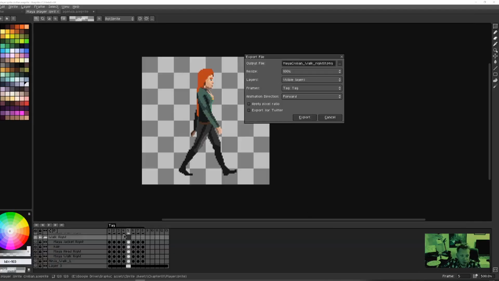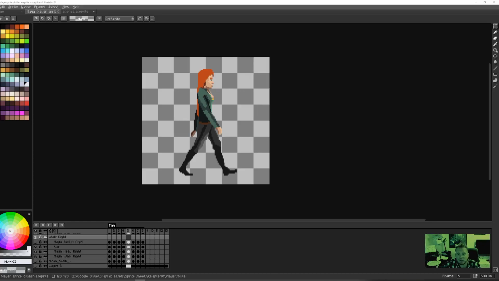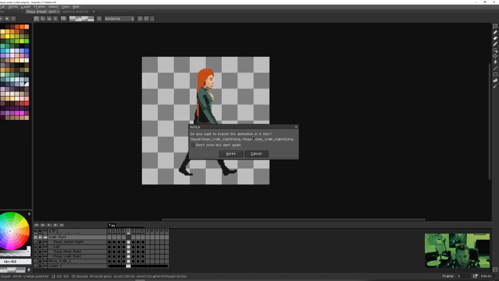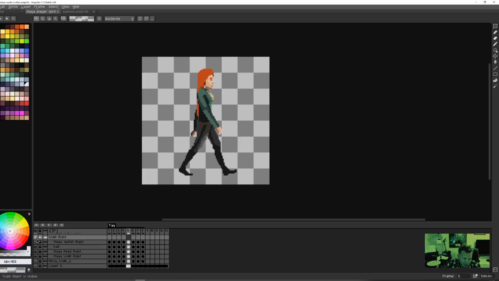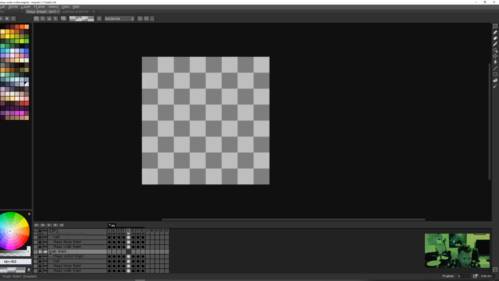We're gonna export this 8-frame sequence that I've tagged here. Maya Civilian walk right 1. Let's see, everything looks fine. Export it. Now it's gonna ask me if I want to export it into single files, so that's what I'm gonna do. It's gonna be 8 separate PNGs. Agreed. So I'm gonna speed this up a bit because you don't want to watch me doing this all day.